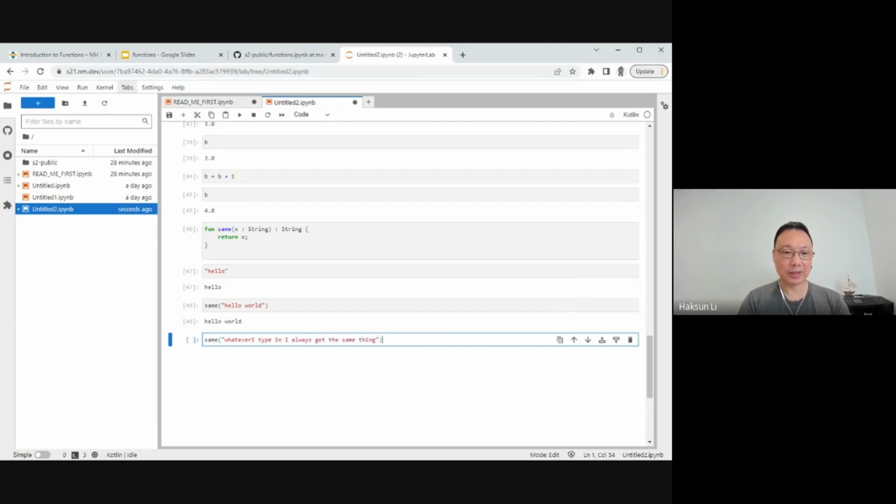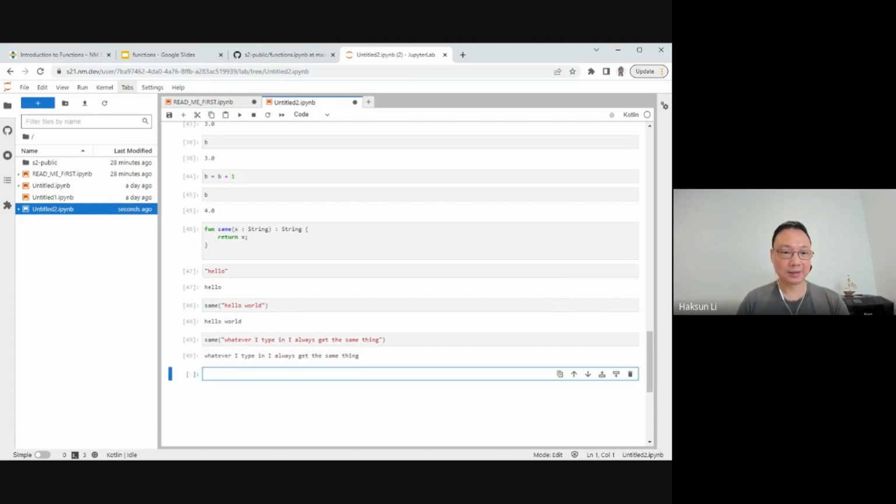Let's see if that is the case. There you go. This is a function, called the same function. This same function is very simple. I think it's the simplest function ever. It takes an input, and the output is always the same as the input. Can you try on your computer?